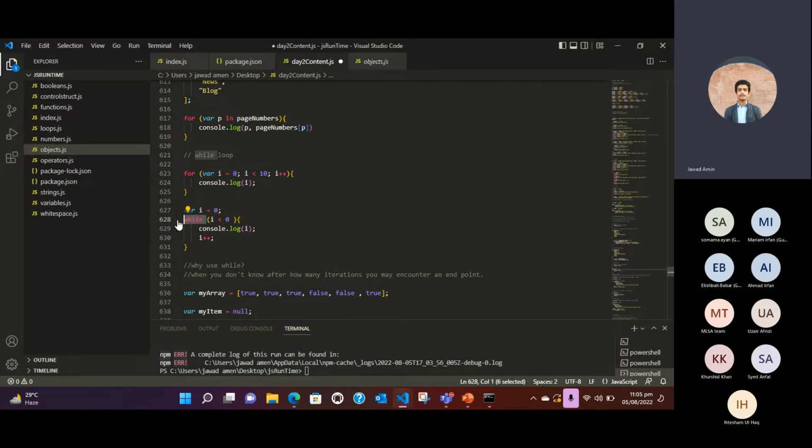We write while i is not less than 9, and we console.log i. So this i would be incremented after each iteration. It will just print 0, then i will be 1, it will print 1, then i would become 2, and it will print 2. And this way the while loop would work.